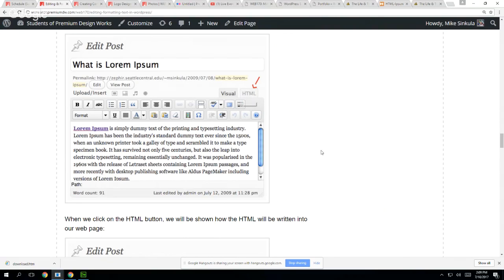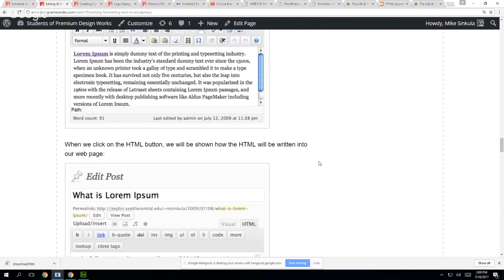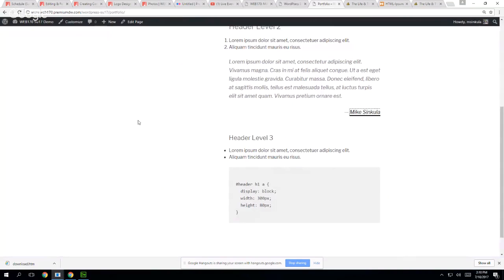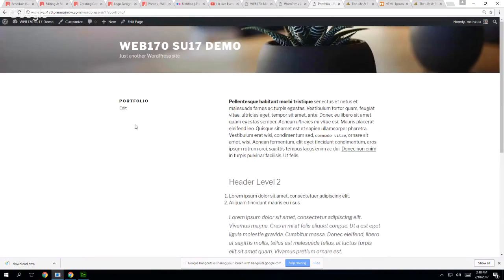HTML, right? I wish they would have kept it as HTML instead of text. That just makes more sense. I could have sworn they changed it to code for a while too. But nonetheless, that is editing text. Hooray! Now, let's do a photo, shall we? Hooray!